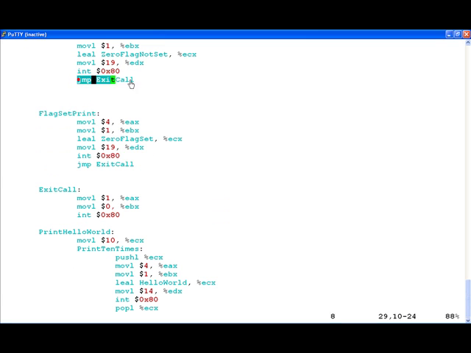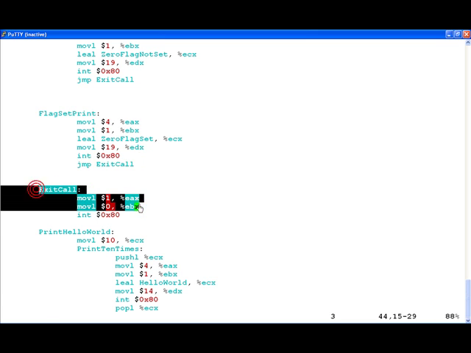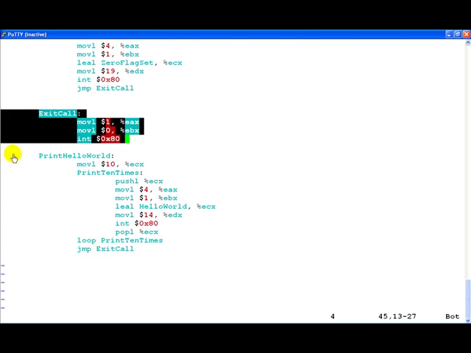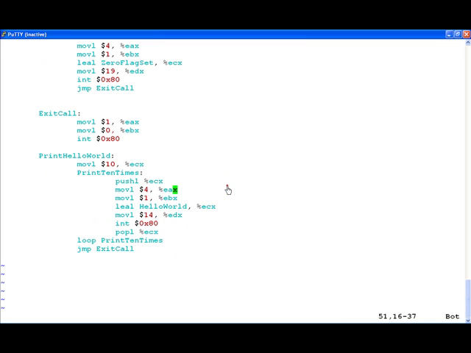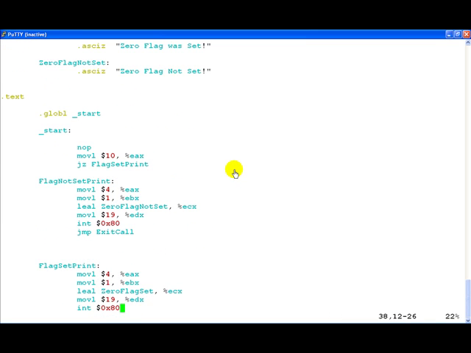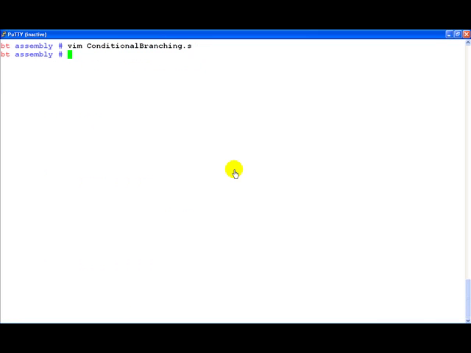Finally, in each one of these, in the end, it just jumps unconditionally to the exit call, which is very simply to exit the program. Now we've discussed many of these functionalities, like how to write, exit, etc., in previous videos, so I hope you are able to follow this. If not, please revisit them. Finally, we have a print hello world routine, which we will discuss a bit later. So let's go ahead and assemble and link this program.